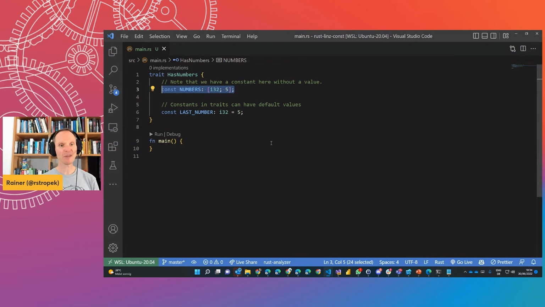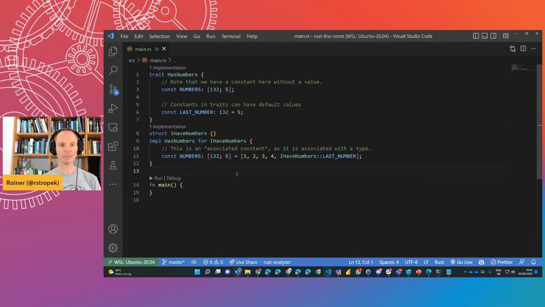The second one is very similar. It is also a constant, a requirement on the trait, but we can provide a default value already in the trait. Now let's create a structure. I have numbers, here we are, and implement the HasNumbers trait for IHaveNumbers. And that works perfectly fine. We can now fulfill the trait by adding an associated constant to our type, IHaveNumbers, and provide the value that we want to have for this constant. We can even override the default value.